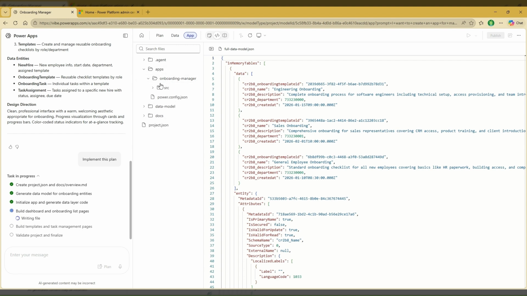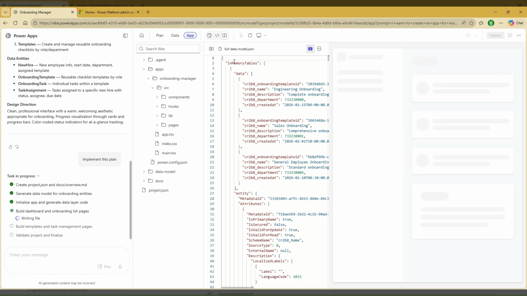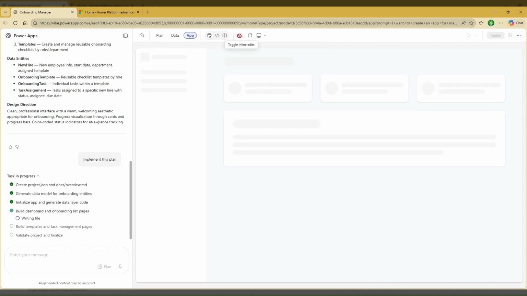So you have the onboarding manager followed by the components available. These are the list of components that the bot has used to create this application. And next comes the split view. If you want to split the code view as well as the preview section, you can use the split view. And this is an interesting option called toggle inline edits, which I will explain once the app is completely created. This is just a refresh, and this is the screen size option where you can switch and see how the experience looks for a mobile or a tablet.